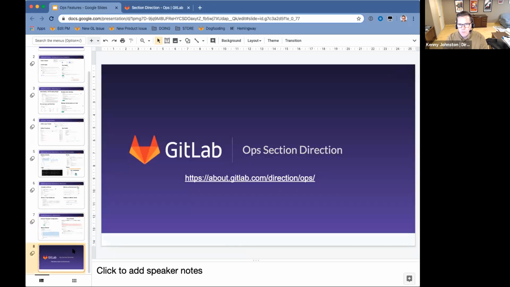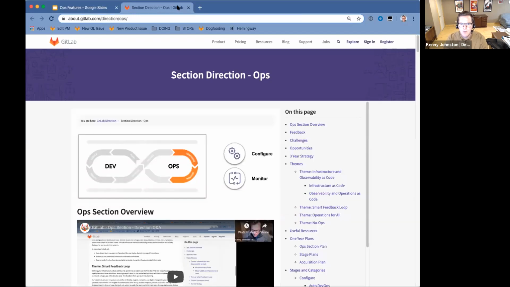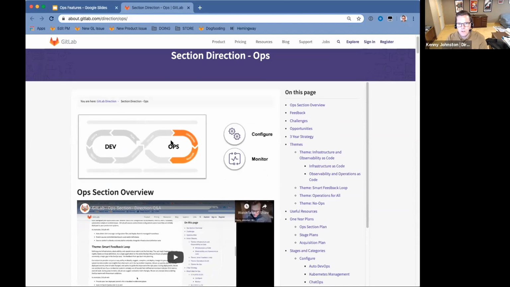With that, I'm going to jump to where we're headed. So that was an overview of where we are. Let's talk about where we're headed. So as mentioned, the ops section is divided into the two stages of configure and monitor. They're at the late stage of the DevOps loop.